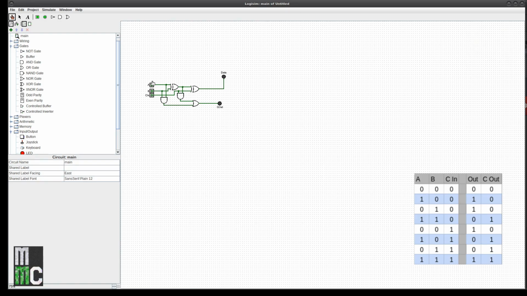We can go through our table and go through all the states. We'll start with 0, 0, 0. We have no data, we have no carry. 0, 1, 0. We have data, but no carry. 1, 0, 0, same thing, data, no carry. Or 0, 0, 1, data, no carry.